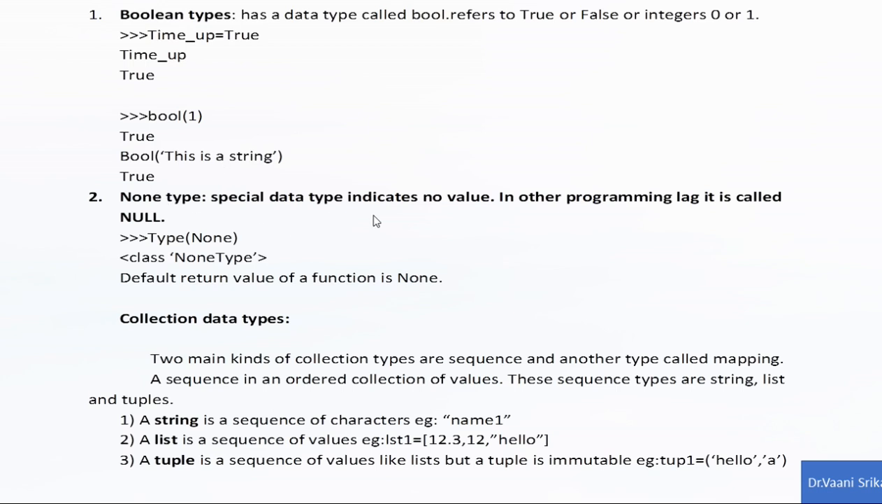None. See, None is a special data type again. Basically, it has no value. In other programming languages, we also have it, which is called null. Similar to that, this is. So if I actually go to my Python editor and say type of None, it will say class NoneType. So that means what? None, which is not having any value, is also having a data type, and that is called NoneType, right?